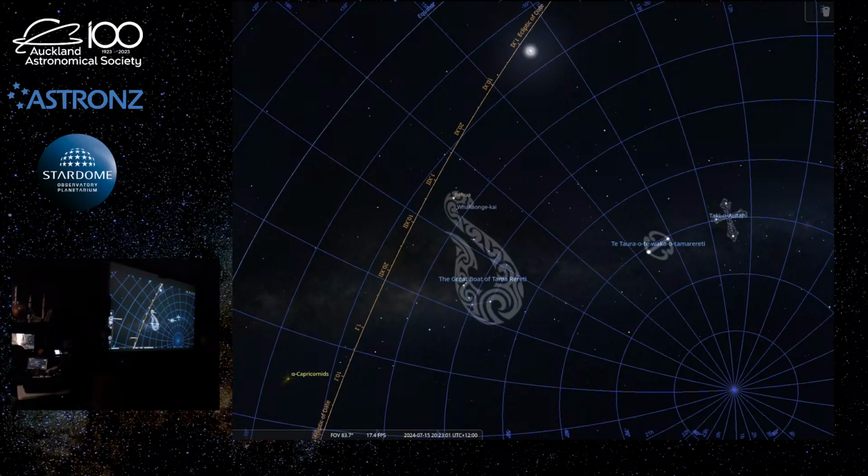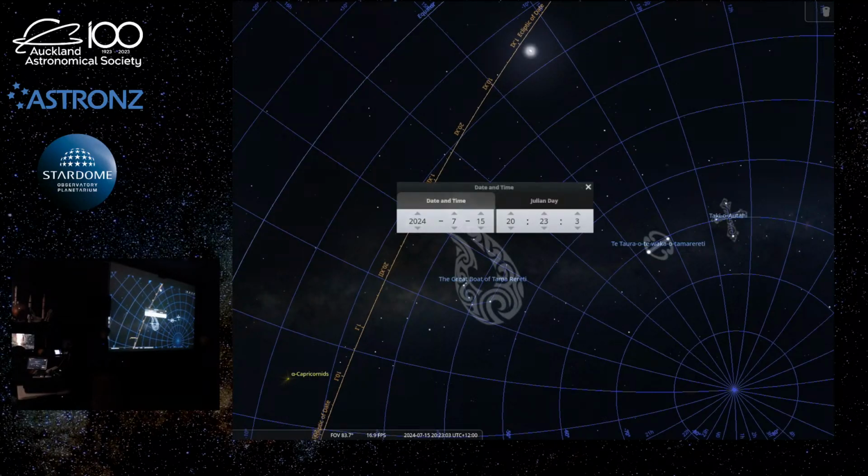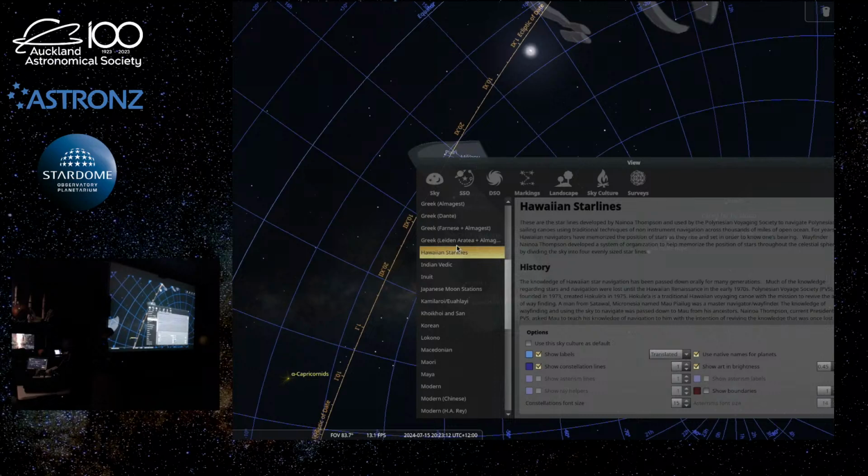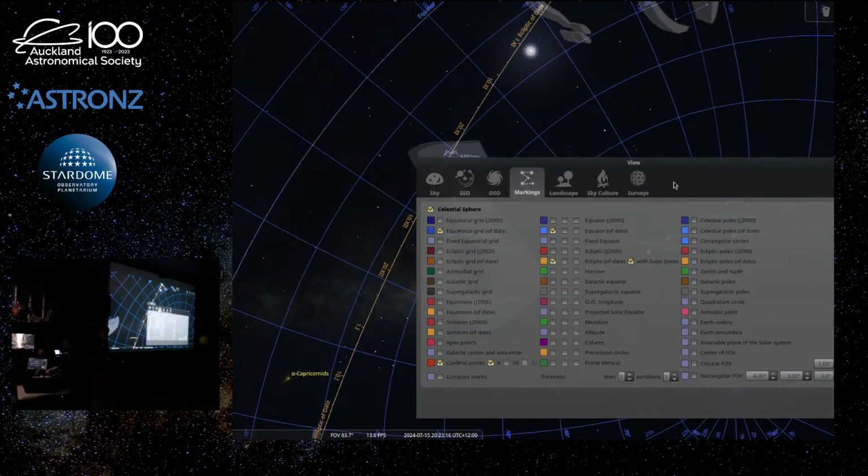You can explore different cultures just by selecting the one you want from the menu back here. For example, there's Hawaiian and various other ones. The other thing you can do in the menu here, there's a lot of options for markings.